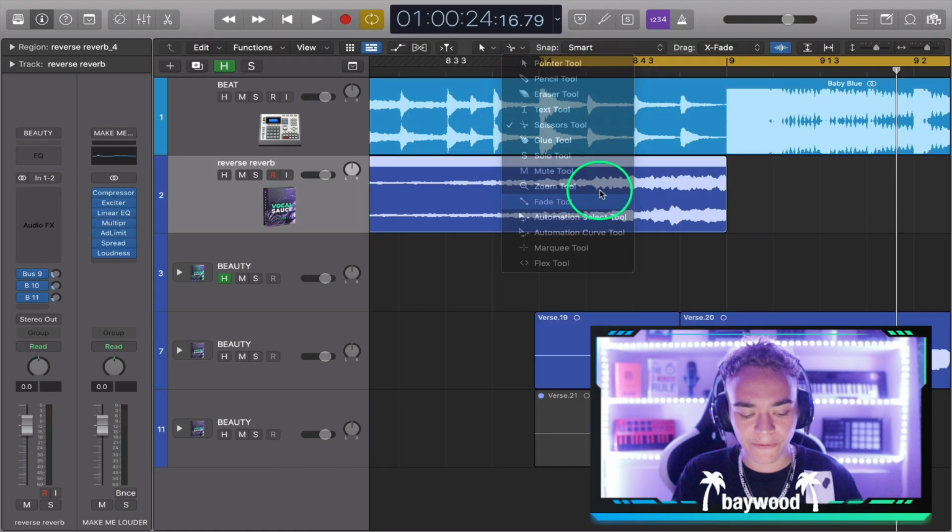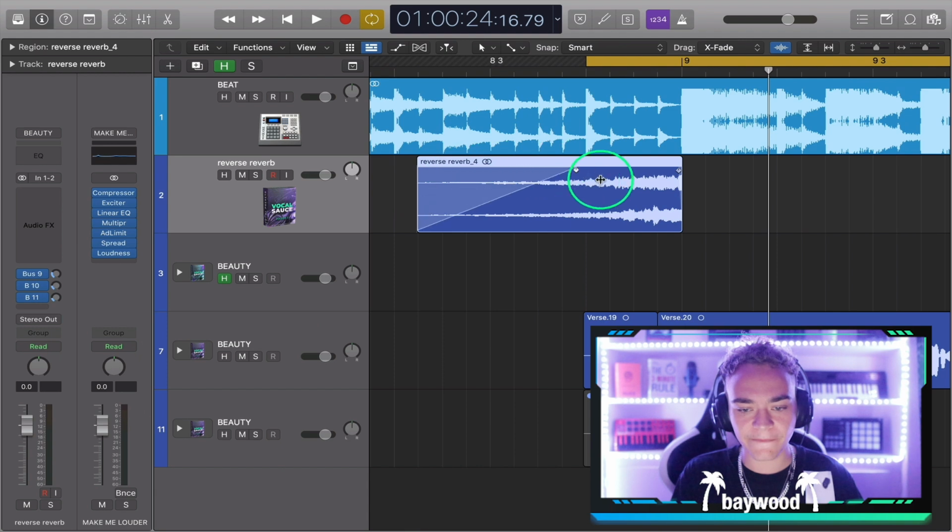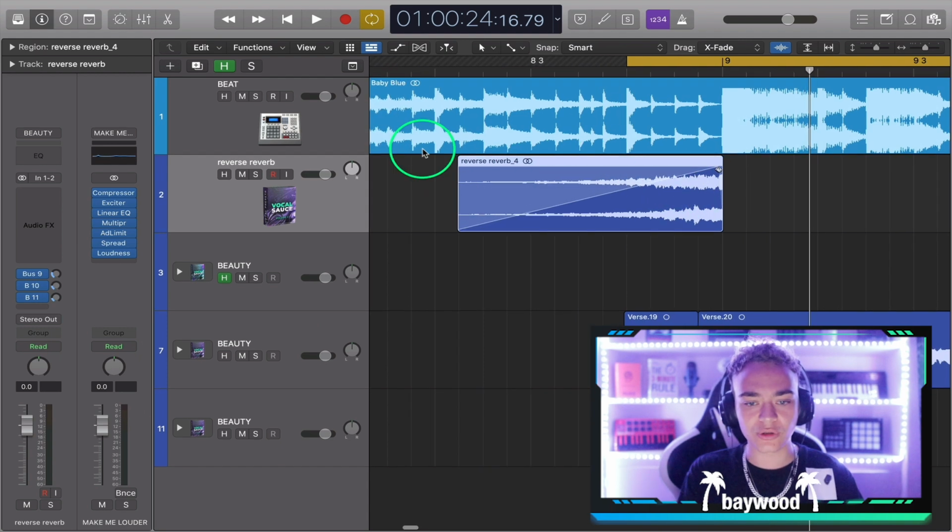And then we're going to go on the fade tool. And then I like fading inwards too. So let's hear what we got.